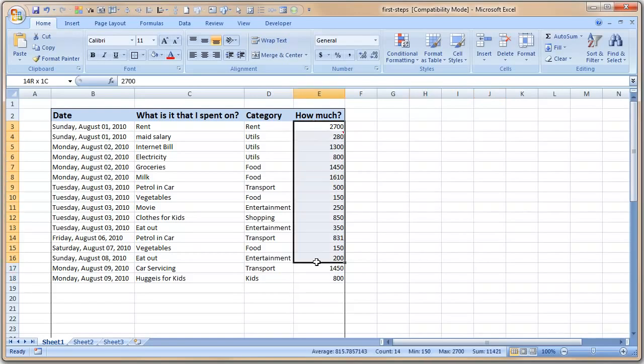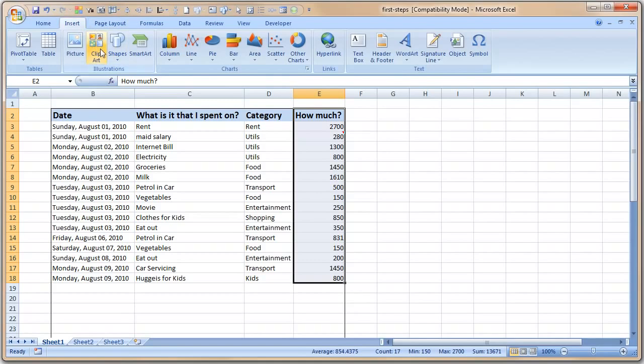So let us select these numbers. Maybe you can select the how much as well. Select all these. Go to insert. This is where you would find options to insert a chart, and then select the type of chart you want to insert. Before jumping into any random chart, the first thing that you need to understand is what chart should I make.